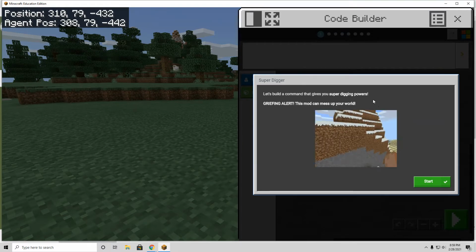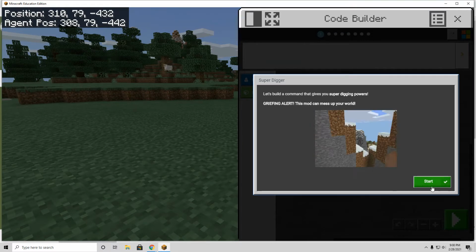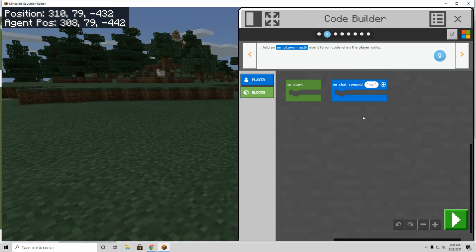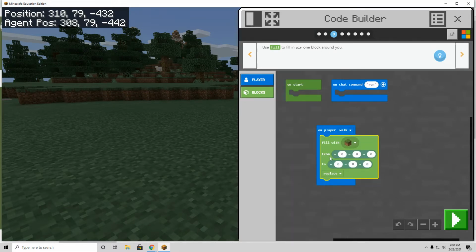I'd like for you to take a crack at doing this without watching my video. I don't think it's necessary to watch this video. You should be able to follow this tutorial. So we're going to add an on-player walk, and to the run code for when the player walks. And then what we're going to do is we're going to use a fill to fill air for 1 block around you. It means 1 block in every direction.